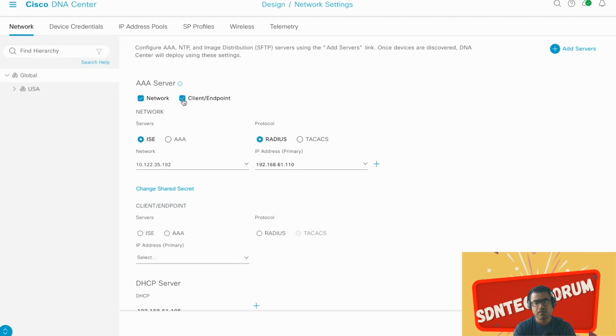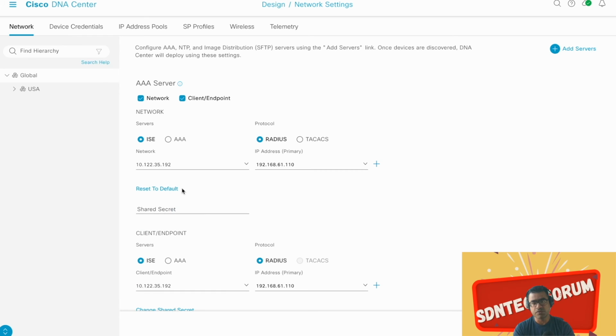And now let's add a client slash endpoint AAA server. We are going to do the same thing for that. We are going to use this ISE, which we integrated earlier in the video, as our server. Protocol will be radius. Here you can see client endpoint is your PAN, and for IP addresses, you have all the drop downs. So if you have multiple PSNs, you can select your PSNs there. And since we are using radius, we already defined the shared secret while integrating DNAC and ISE. So that is there. Let's not change that. Now you can see settings saved successfully.